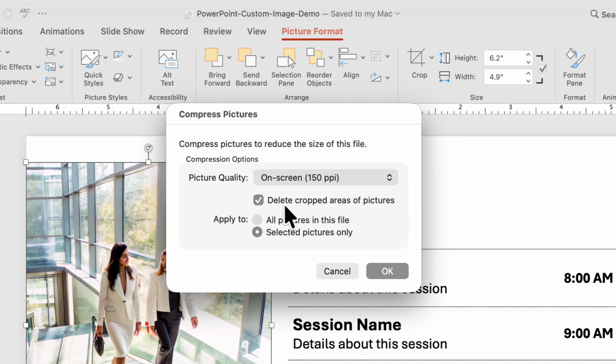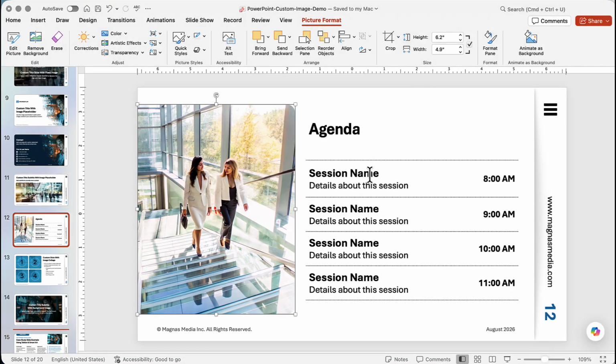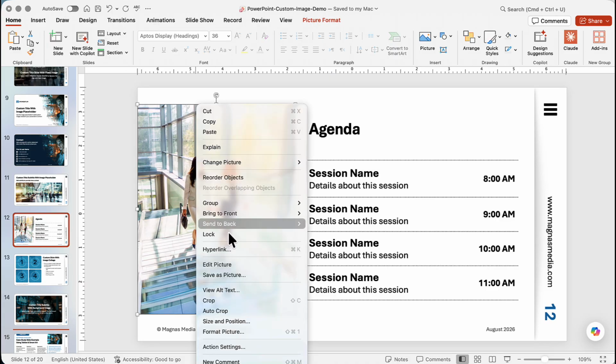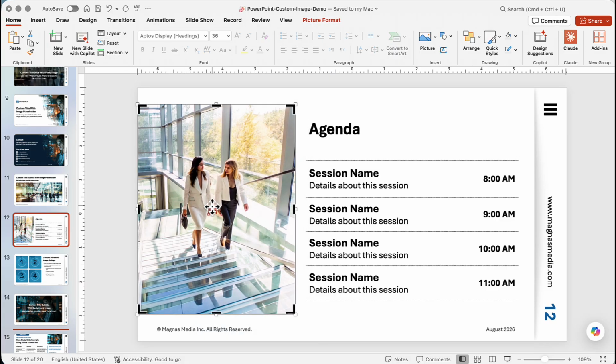Now, this one has advantages and disadvantages. Now, in this case, it's going to be an advantage. Notice what's going to happen. And I'm making sure that I'm select picture only. I don't want to apply this treatment to all the pictures yet. I highly recommend you do this one picture at a time. So I'm going to click on OK, and notice what happens now. If I click on reset, nothing moves. This image is in place. So in this particular situation, this is a good option.